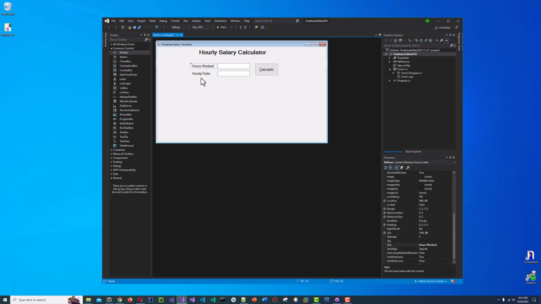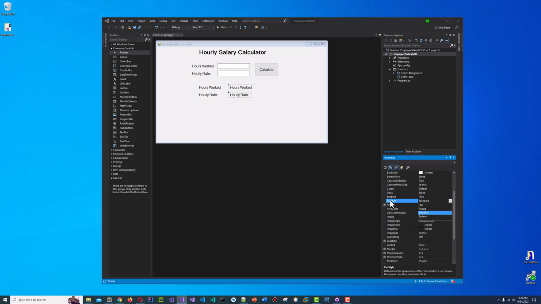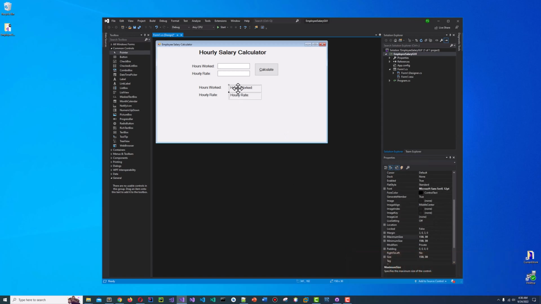Okay, now we need two output labels and two more. Let's change these two for their background and border style, to make them border style 3D. Okay, and size, let's say minimum size 150 by 30, and same goes for maximum, so it will be fixed. Okay, align them, text alignment center, and remove their text, because we will fill these when we output.